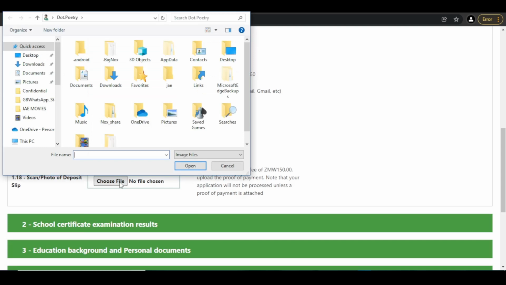When you go to the bank, you make a deposit of 150 kwacha of application fee. Then you capture it with your phone or whichever device you're using, then you scan it, you put it in PDF, and then you click on choose file over here. Because I'm using a computer, the storage it took me to is a computer type of setup, but if you're using a device, it will take you to your device storage, your phone storage or your iPad storage, whatever you're using, that is the storage you'll be taken to. And you choose that file.